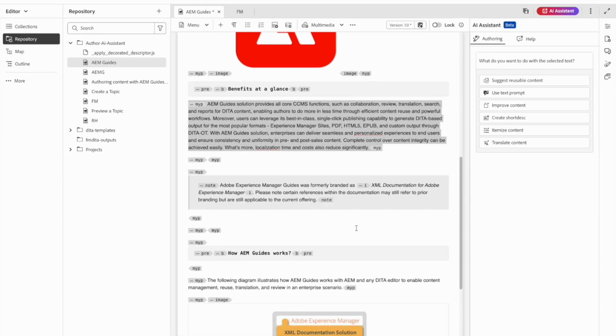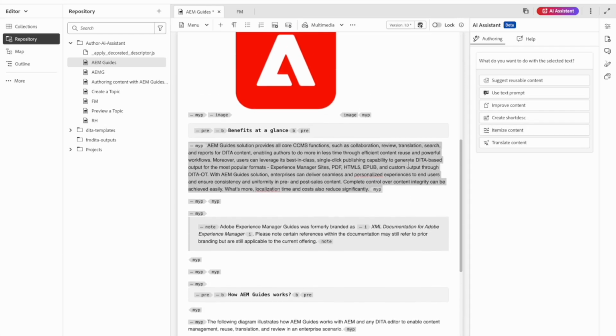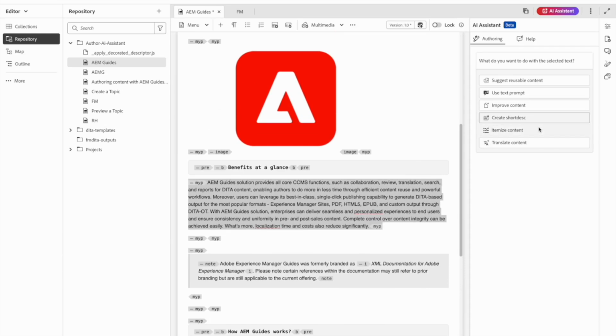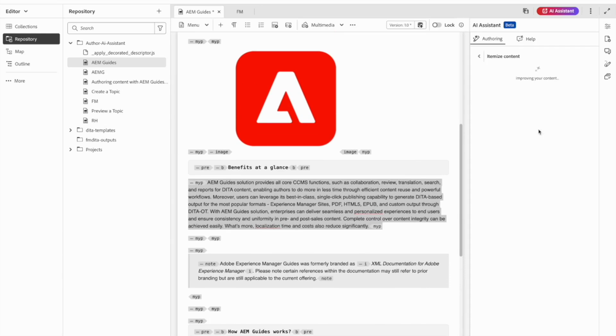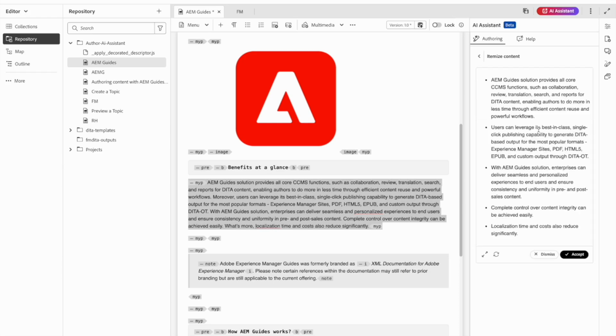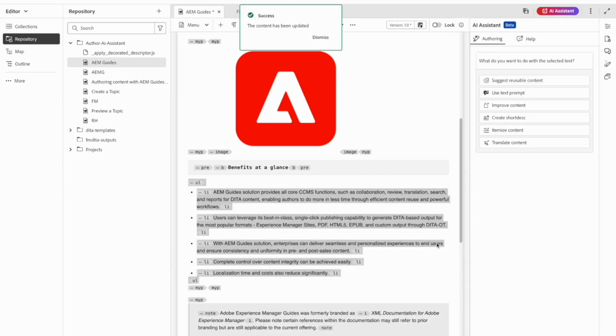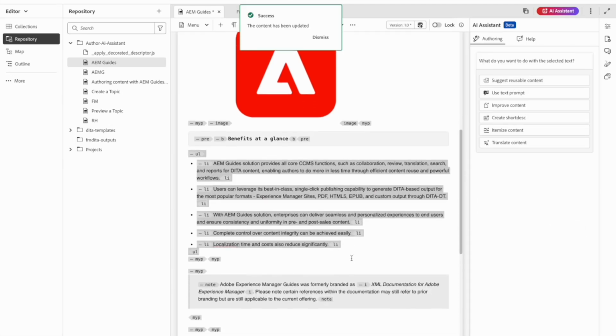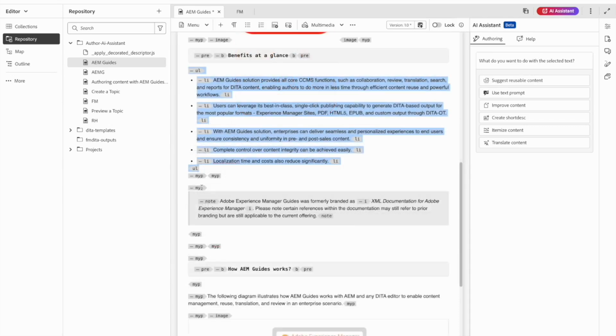Let me do some more operations on some selected text over here. Let me try to itemize this content. So the basic idea behind this AI functionality is to transform the selected content into a listified format. Now, it has converted the selected text into an unordered list. Let me accept it, and you see that it has replaced the p tag with the unordered list over here.